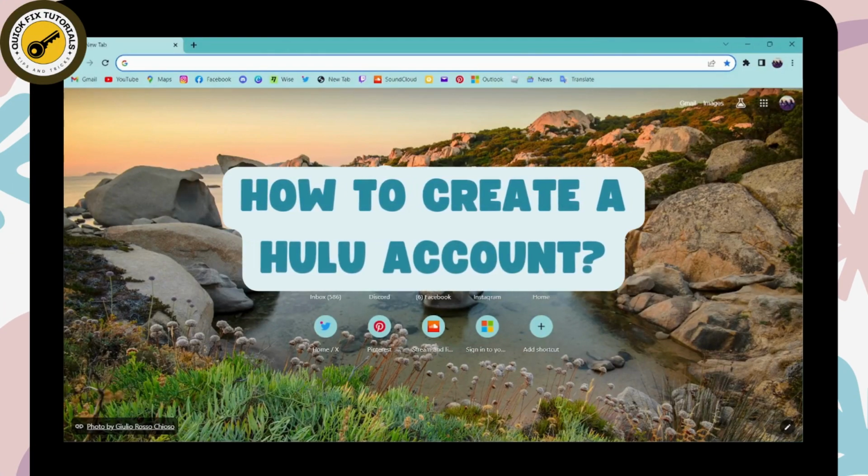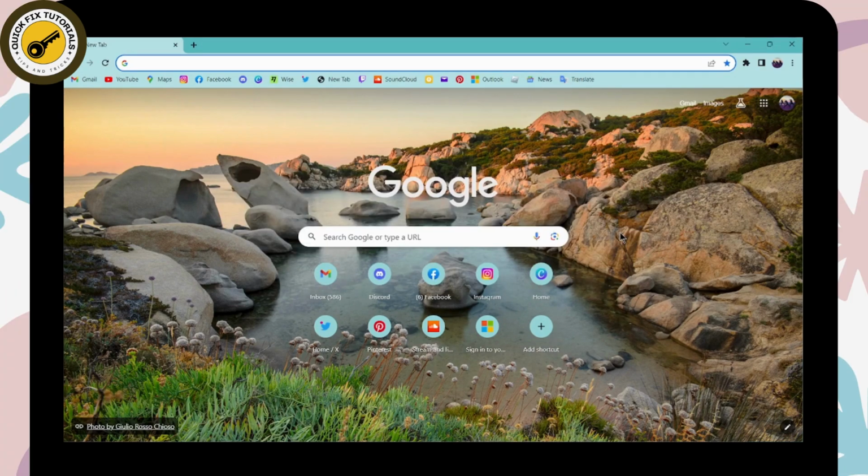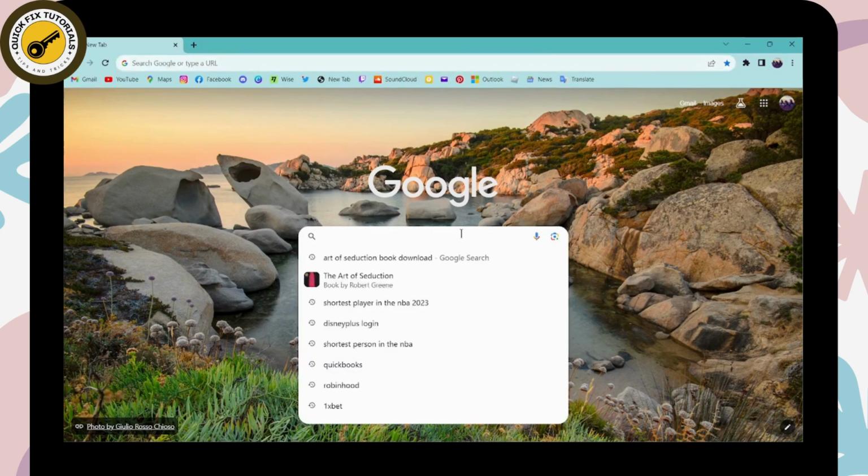How to create a Hulu account. So if you want to create a Hulu account, then first of all, you need to open up a browser, any browser that you are comfortable with. And I'm here with Chrome browser. So now you can simply click on that search bar and then search for Hulu.